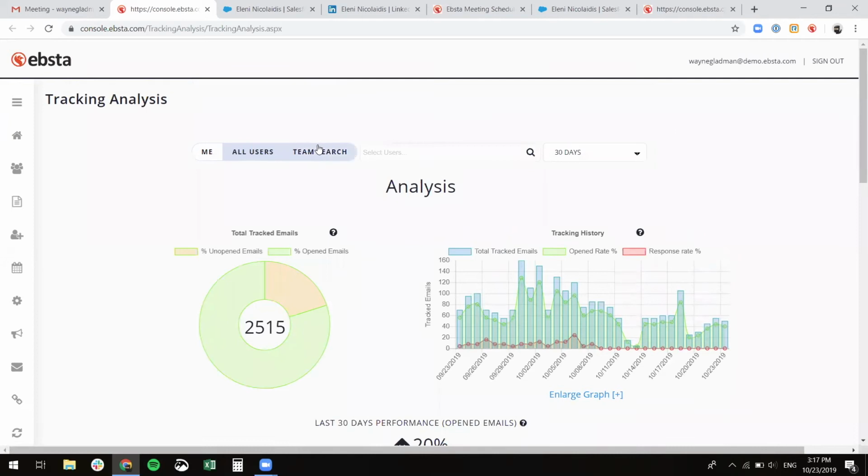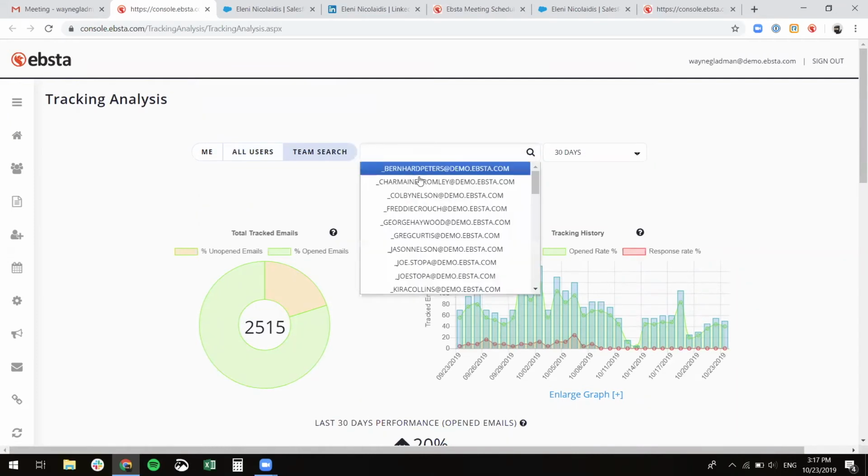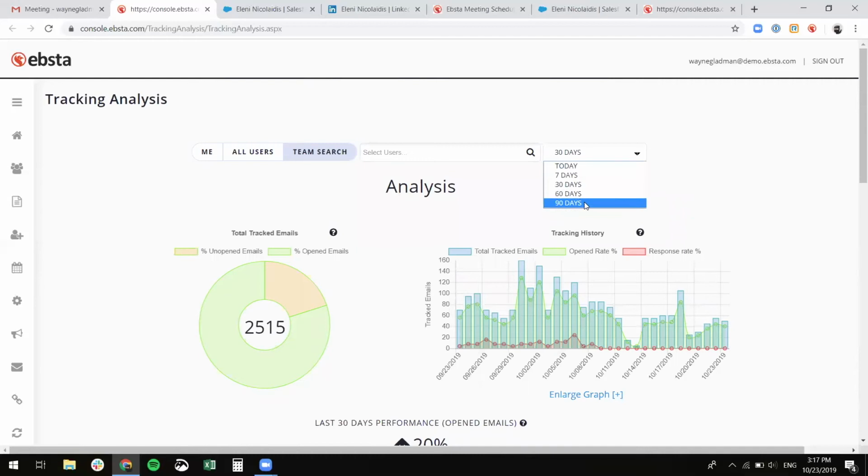And then of course, you can also team search. So if you want to search just one individual, you have the ability to search that right here. And then you also have the ability to space this out by a number of days.